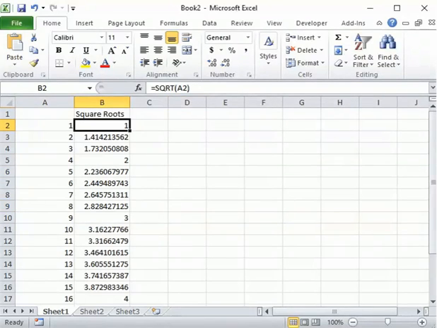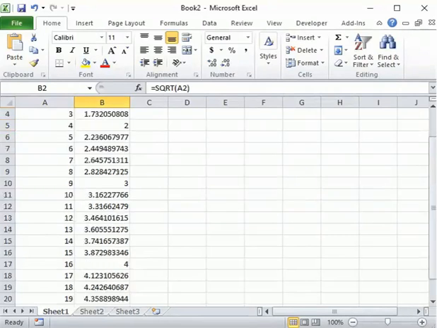Now sometimes you don't want that cell reference to change. Maybe I wanted it to take the square root every time of this first one. There's a way to do that. We'll learn about that later on, so I'll show you that in a different video. Alright, for now, this is nice. We can drag that down and it did all those square roots for me.